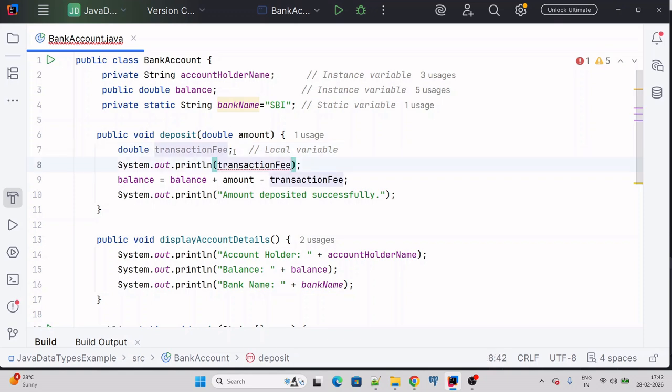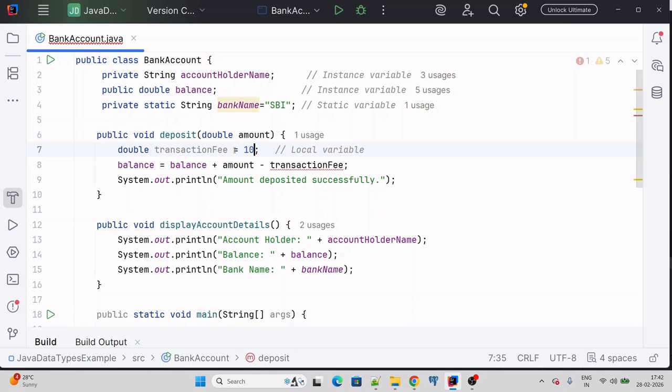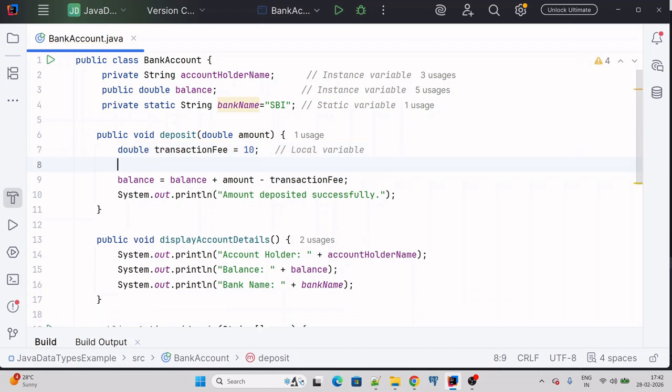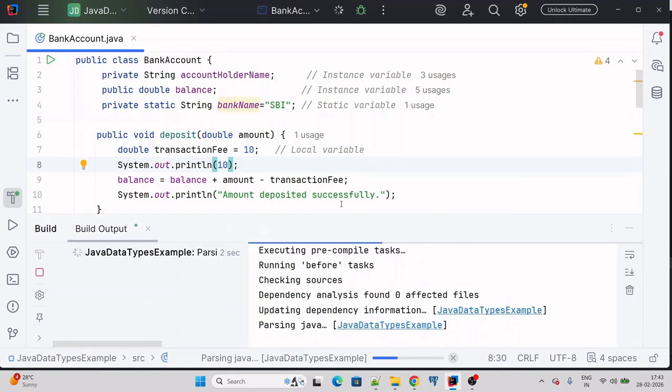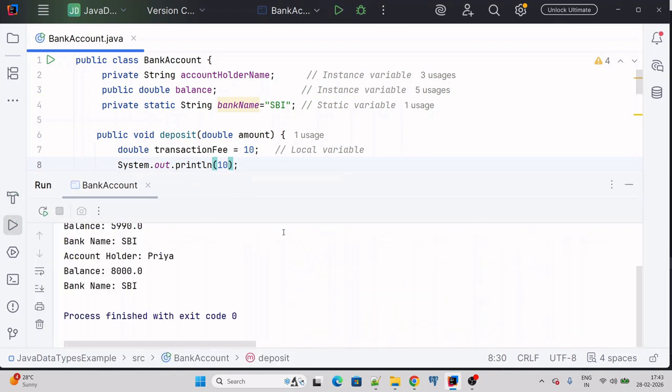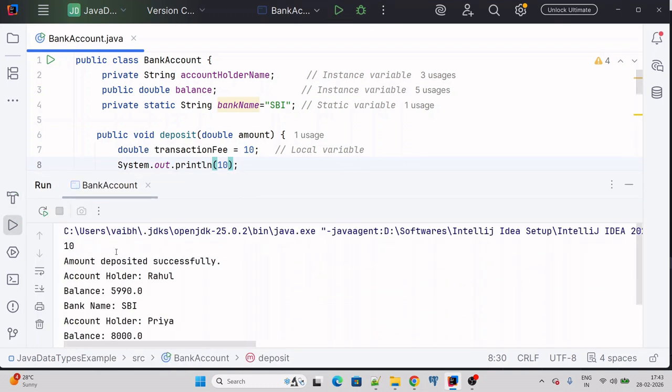So every time you use local variables, you need to give some default value. So let me give the default value again as it was. And this time if I put sysout and try to print the value, you will get the output. It will run successfully basically. Yeah, see.